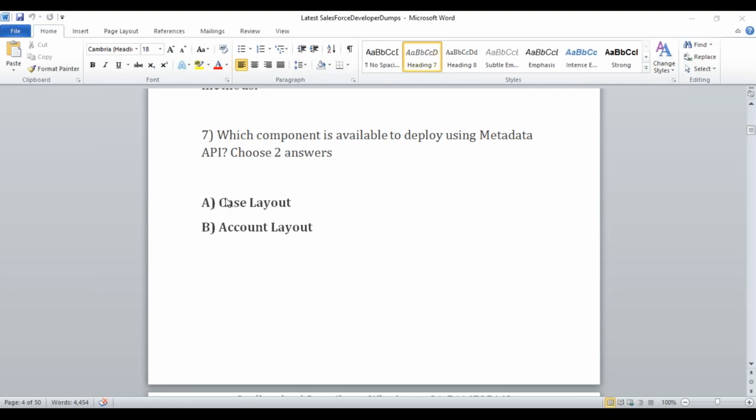This is my question. Can we? I'm not sure. Here, Metadata API means we are moving the email case layout and account layout to production, right? No idea. One more question with change sets: can we deploy the profiles with change sets? I'm not sure.